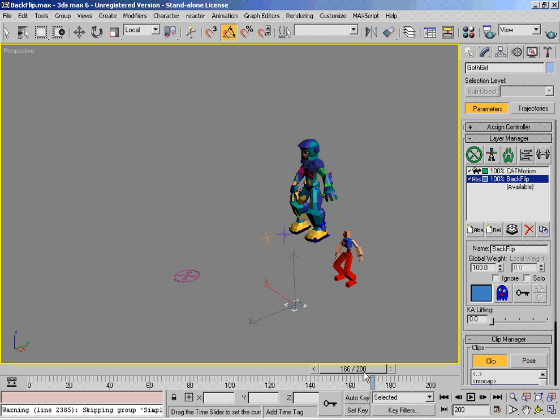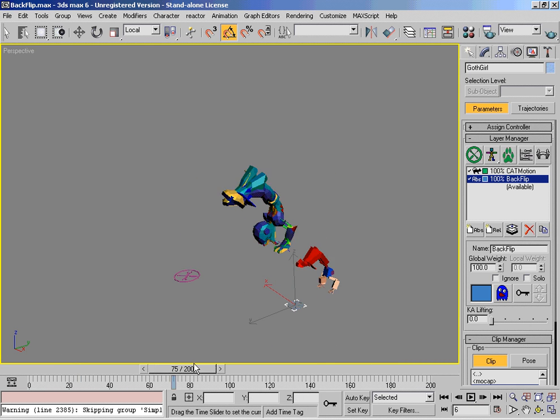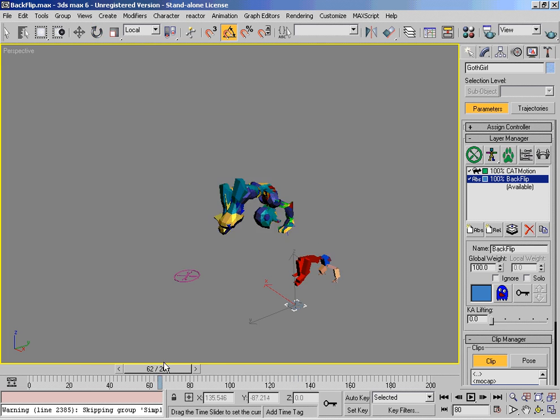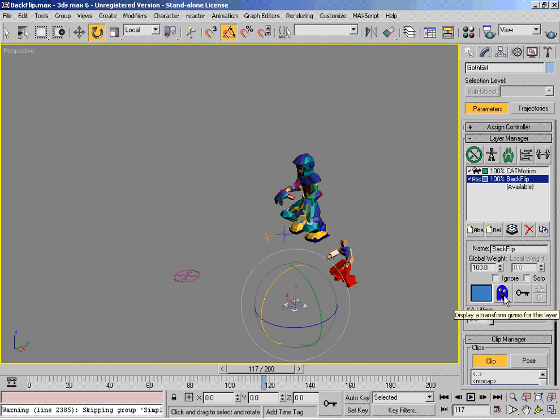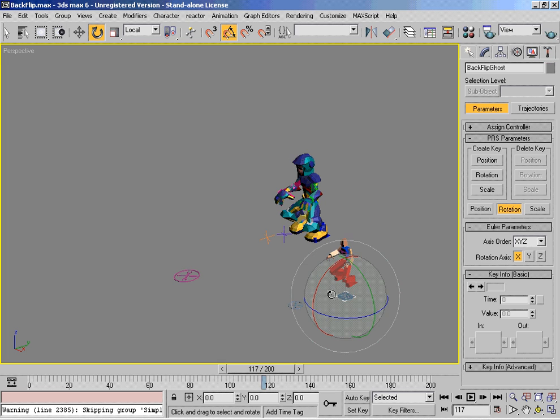Once data has been transferred from one character to the next, it's very easy to manipulate the data. One thing you can do to manipulate the data is transform it in space. So here I turn on the Ghost Transform gizmo by clicking on the ghost icon in the Layer Manager user interface. This is a tool for moving data around in the viewport.